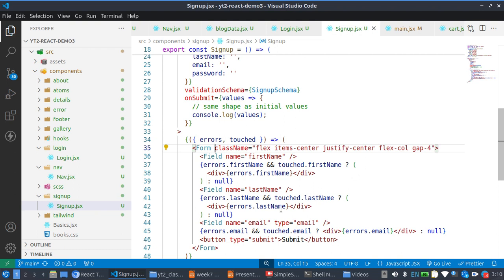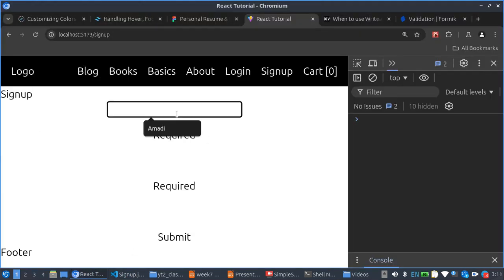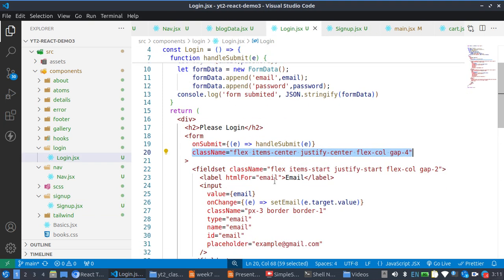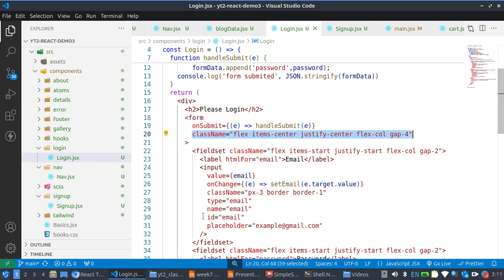So let's see how that looks. It looks like this now. It would be nice to add a border, right? So let's add that border. Let's see what we did in our login. For each of the inputs, I have this class, Ctrl+C. So let's do that to our sign up.